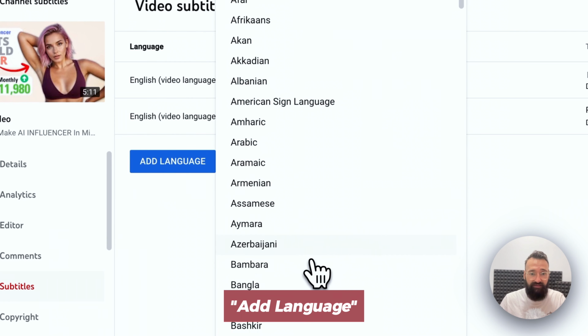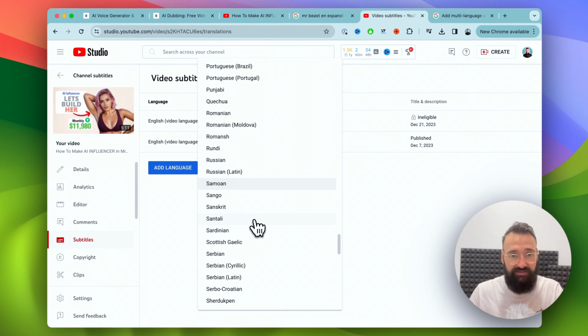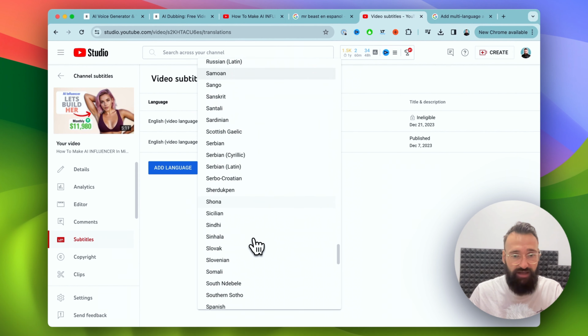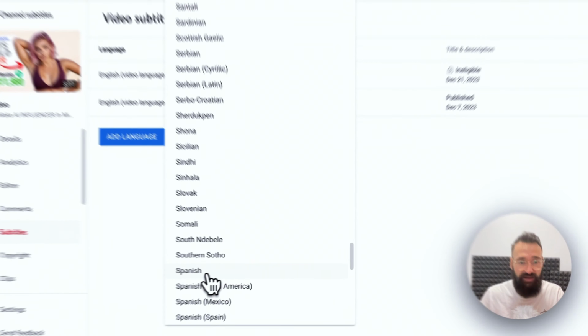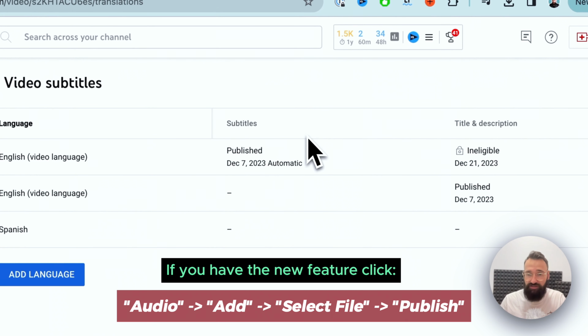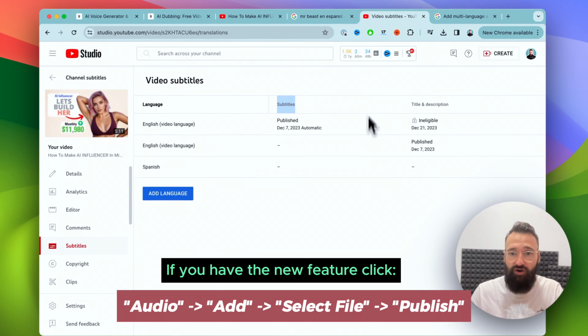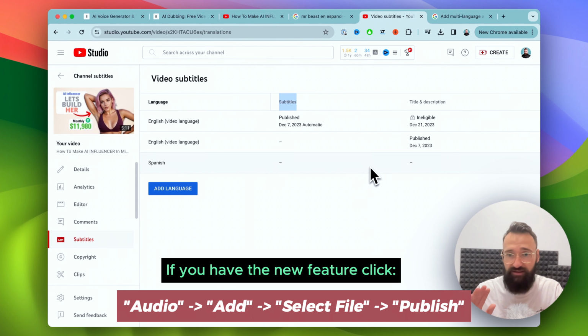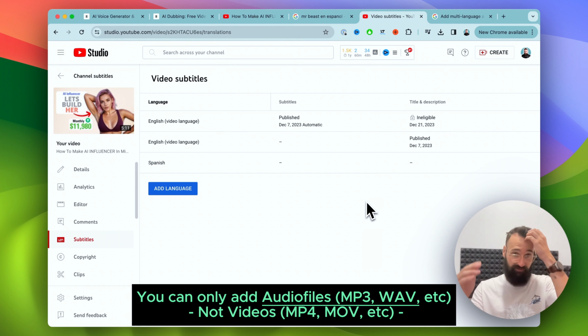So in my case, this would be Spanish here, Spanish. And if you have this new feature, unfortunately I don't have it yet. Subtitles is just the text subtitles, and then there would be an audio track where you can also add an audio track. Unfortunately, I don't have it. If you have it, please let me know. It would be really cool to see that other people already come up with it.